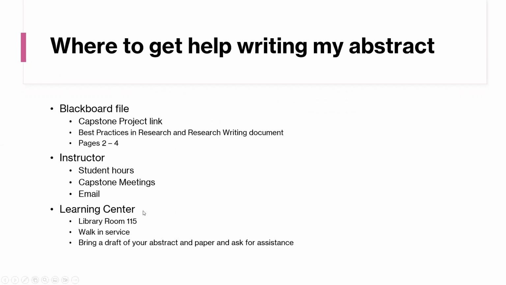If you also want some help, the Learning Center will probably give you some assistance with communicating effectively. They're not going to write your abstract for you, but they might look at sentence structure. They might look at ways for you to improve your abstract based on other students, those sorts of things. So hopefully this has been helpful. If you have questions, certainly feel free to email me or schedule some time during one of my office hours, or we could answer those questions during the capstone meetings.